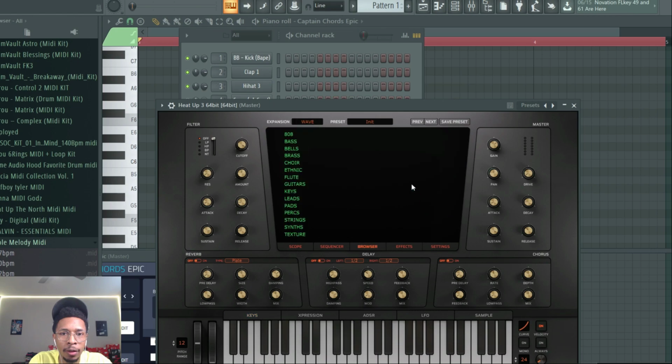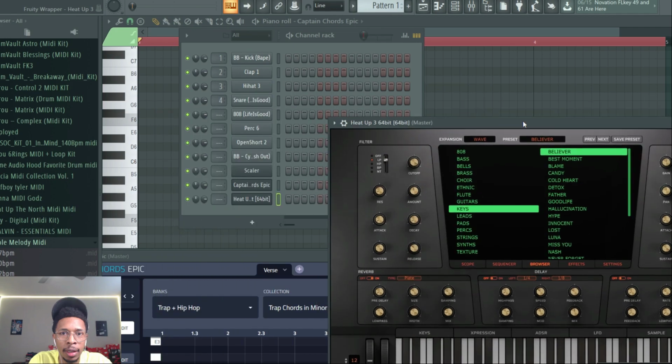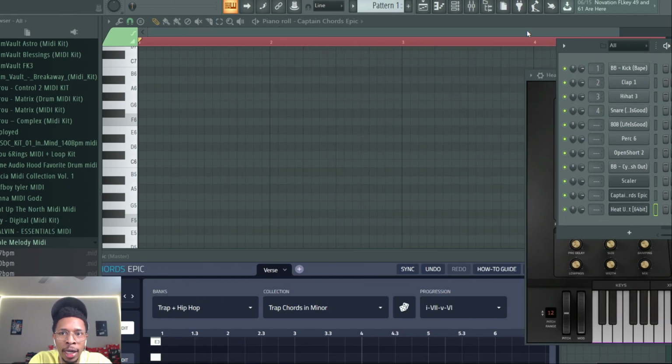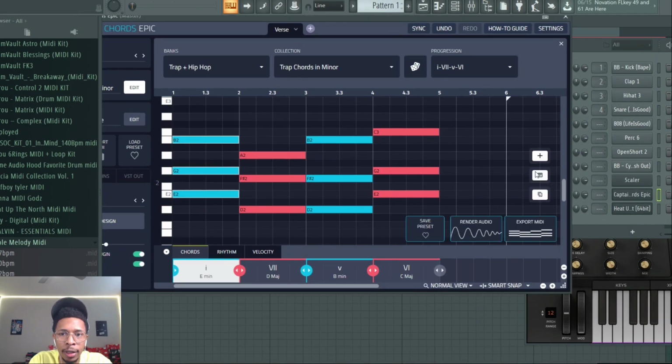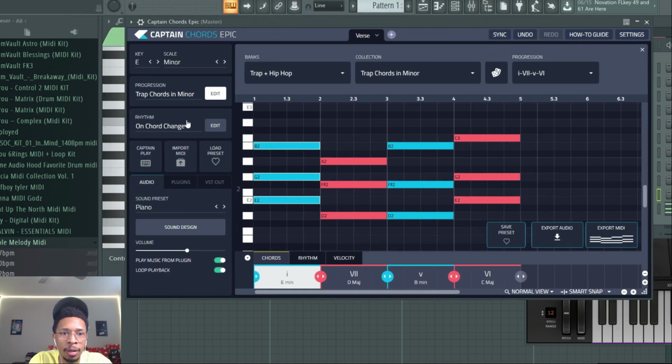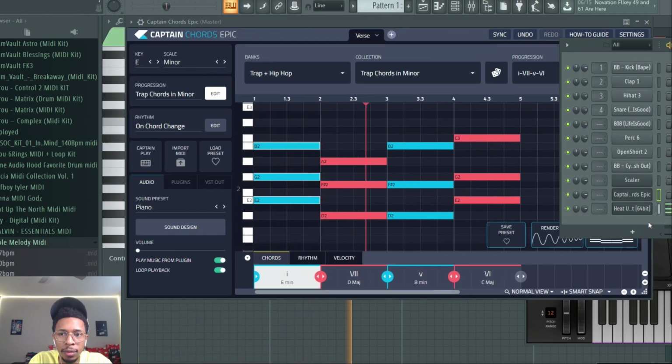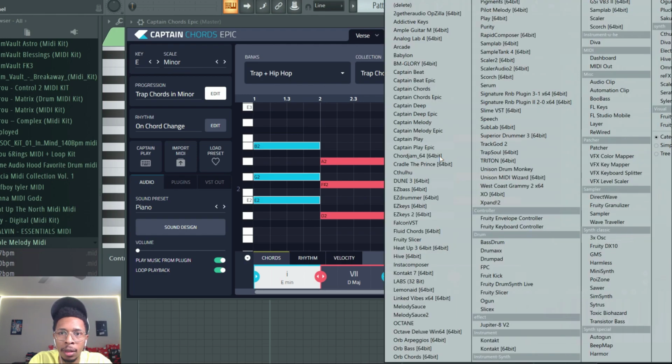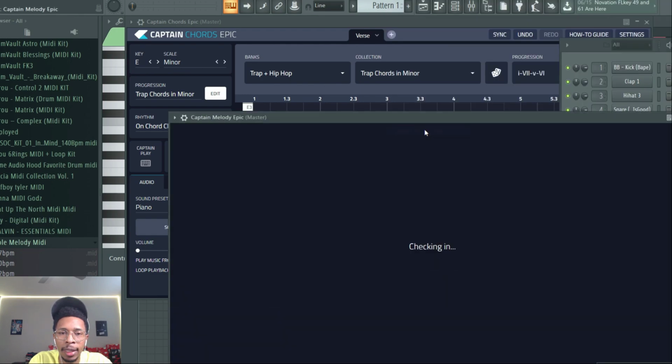Go to wave. Get some keys out there. It's as easy as just dragging it over. You can get the audio or you can get the MIDI. And once you have that, next up, you want the melody, Captain Melody Epic.